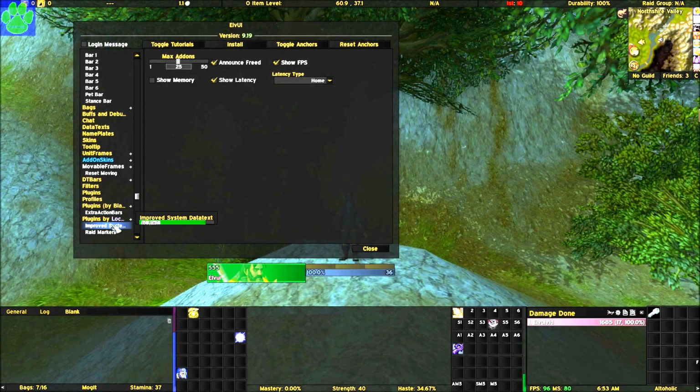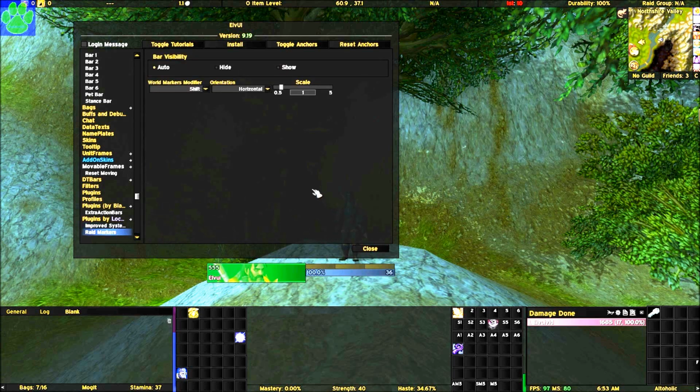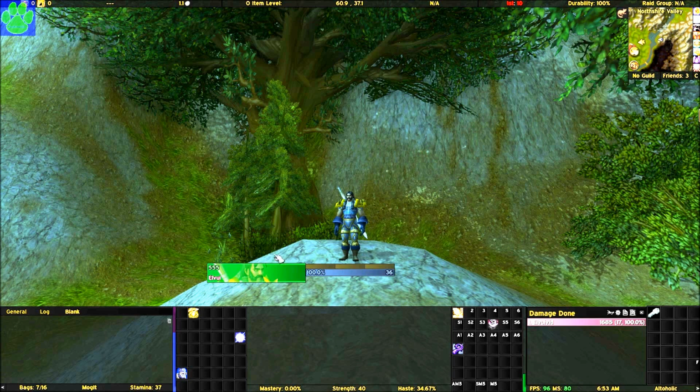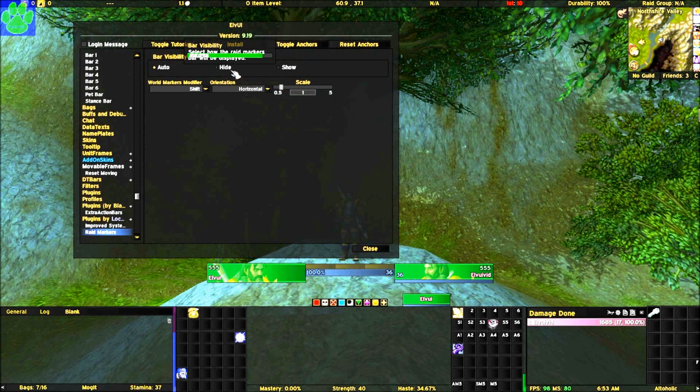The improved system data text, that's just the text up here, and it modifies and adds a few other things to the text that you can add in. Totally up to you. Raid marker is actually very useful for me. As you can see, mine shows up anytime I have a target. When I don't have a target, it doesn't show up. And that's set to auto right here.